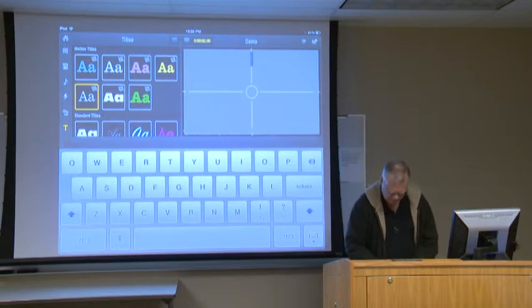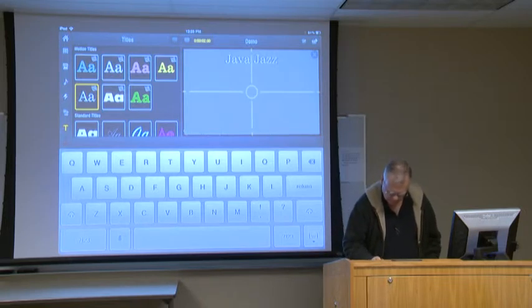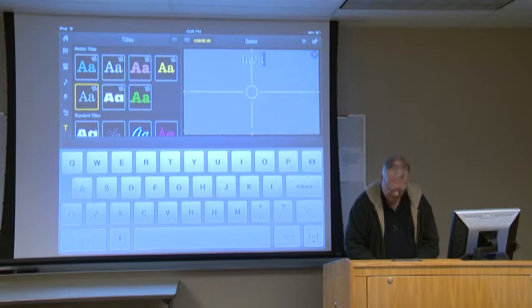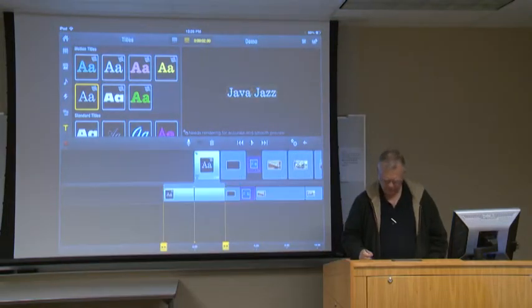It automatically wants to capitalize the first word. Okay, and then when we're done, hit the little X. No, don't hit the X. Yes, undo probably would have worked as well. Oh, just hit the return.